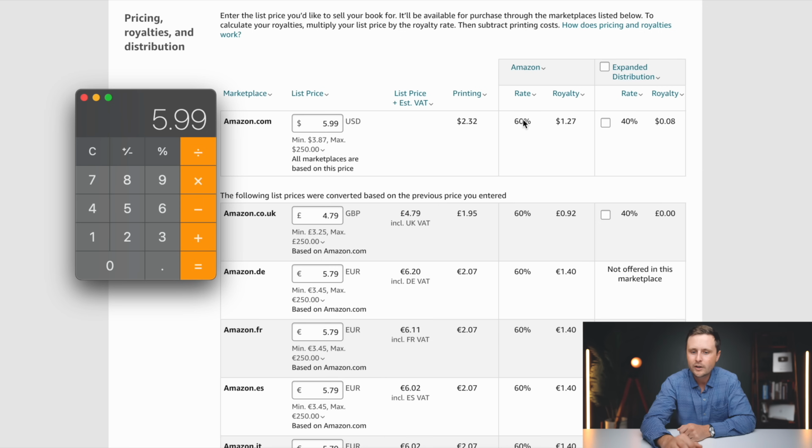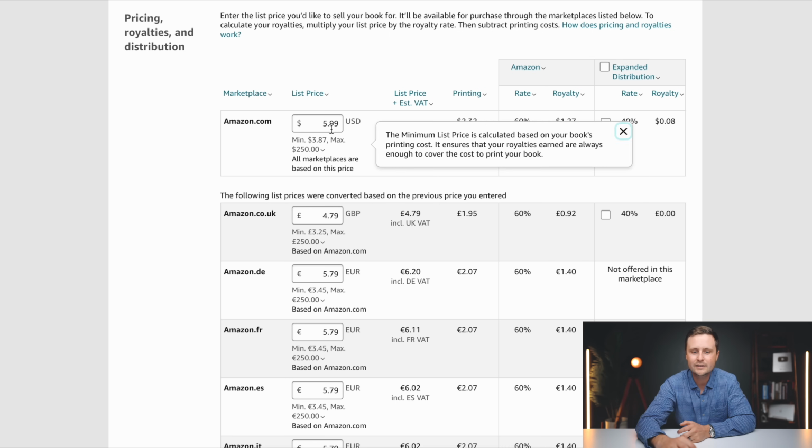Of that sale price, we are going to get 60% of that sale, so times 0.6. And then we have to subtract the printing cost, which is $2.32. And we are left with $1.27 as our profit. So every time we make a sale at this price point, we will get $1.27 in profit. Now that doesn't seem like a whole lot. This would be the lowest end that I would recommend setting your book.